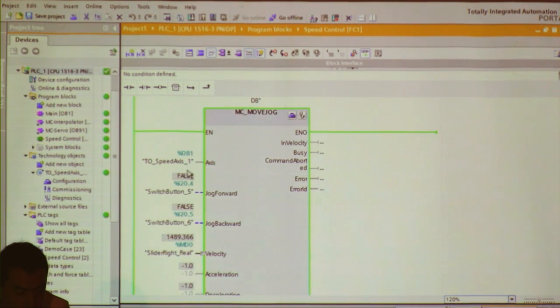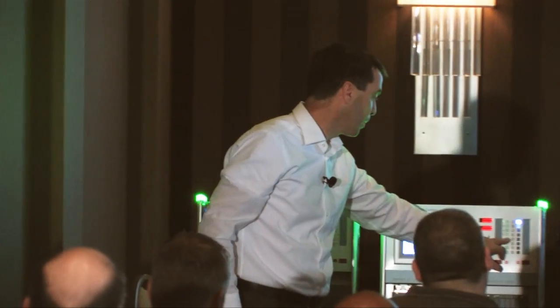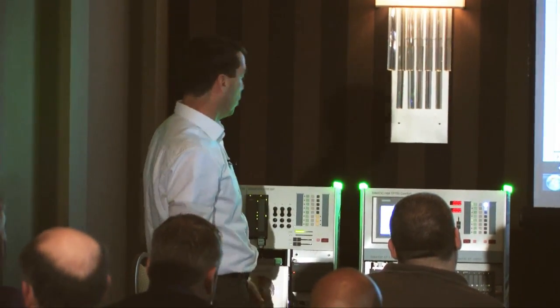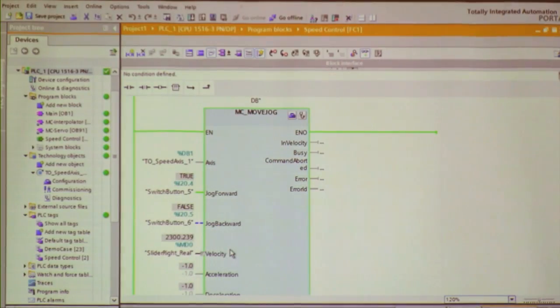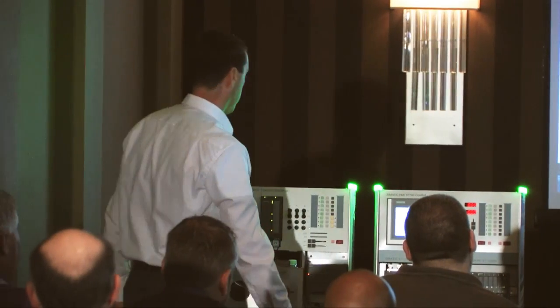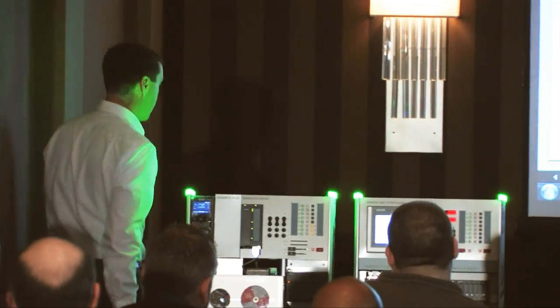See, there's my move jog. So there's my axis, jog forward, jog backward, gave it a speed. And the speed is just coming in from the slider and the analog that I have in the kit. Lo and behold, it runs. Speed up, slow down, done. Turn it off. All right?